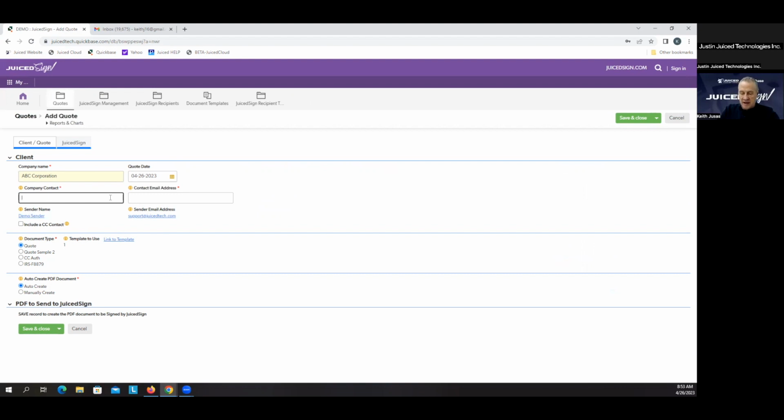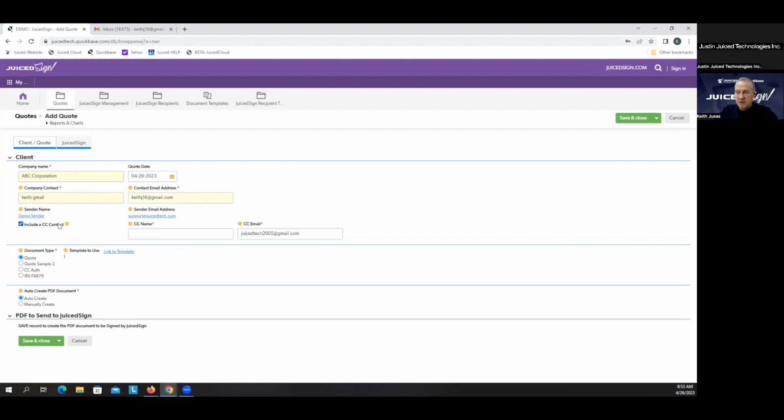So let's just say that I'm going to use my Gmail address in this demo. Let's just say Keith Gmail is the client, and my Gmail address, keithj16@gmail.com. And now the sender is going to be support@juicetech.com, and the sender's name is going to be demo sender. I'm not going to include a copy recipient, but you can, if you want to. You can always have a third recipient in this experience that just gets a copy of the final document after it's fully signed. But let's just simply do this one here.